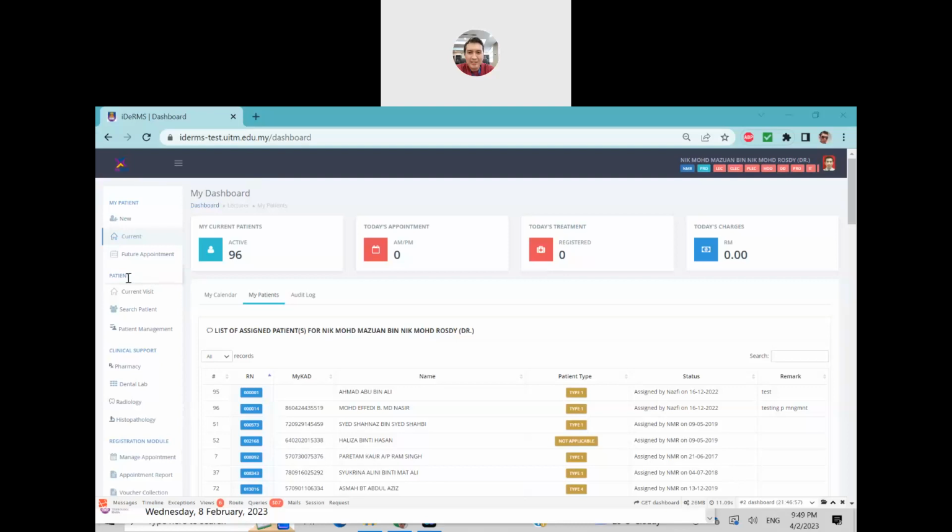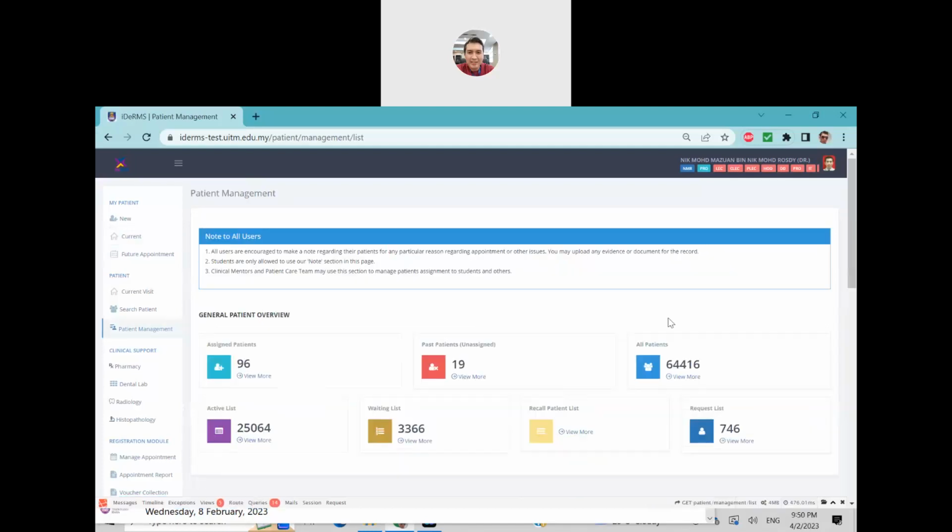For your patient module, there is a smaller sub-module which is patient management. So today we will brief about the patient management module. When you click the patient management module, you will get this screen.